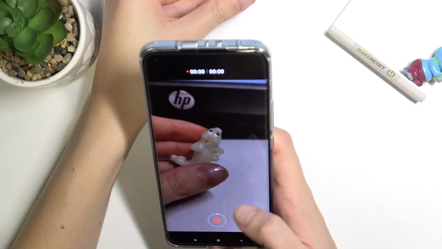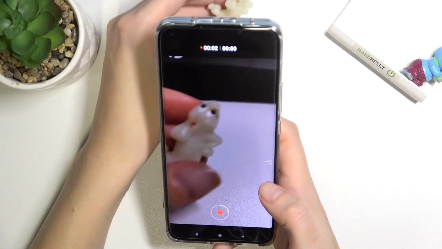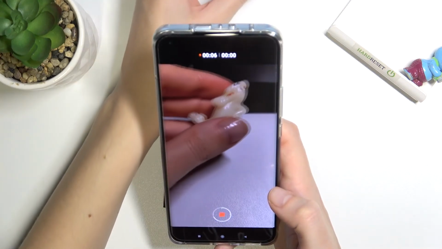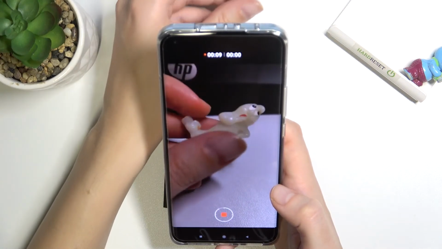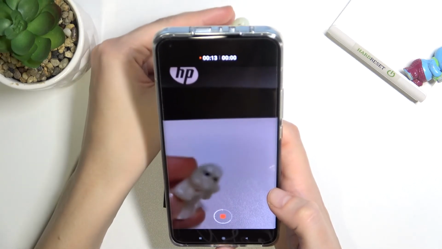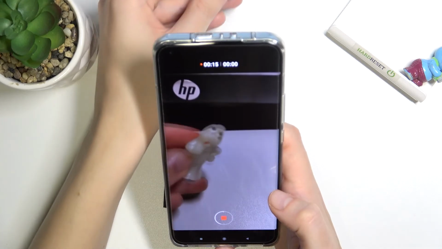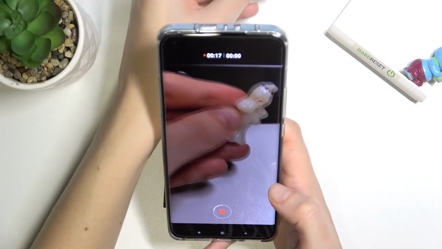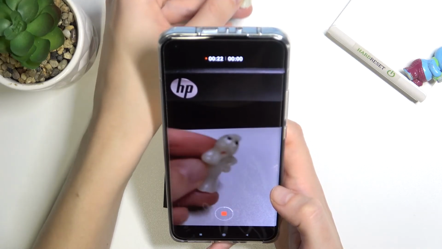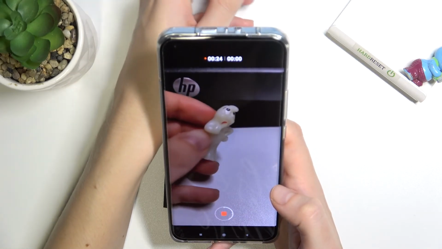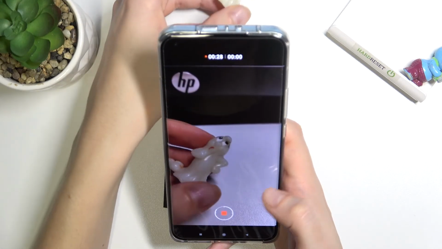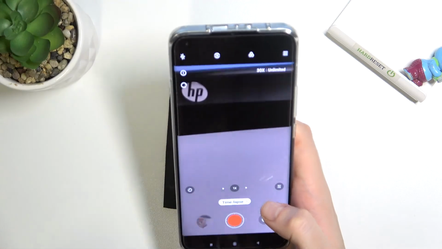And let's start recording. Now I'm going to move this object slowly, because time-lapse should speed up the original video. And let's stop by tapping again on the shutter button.